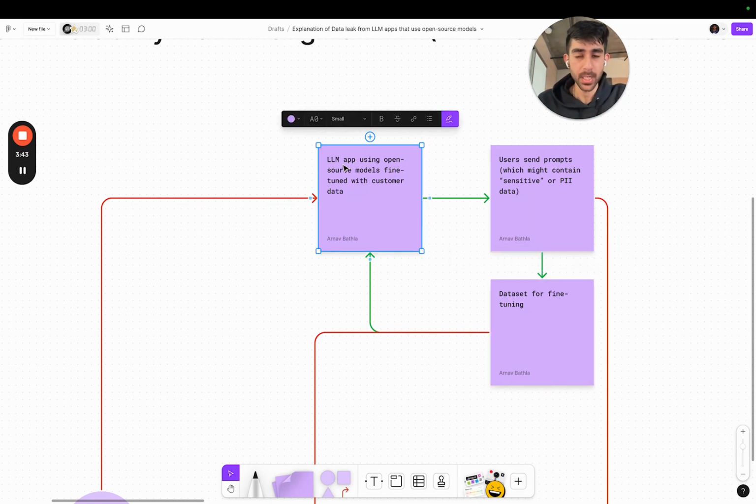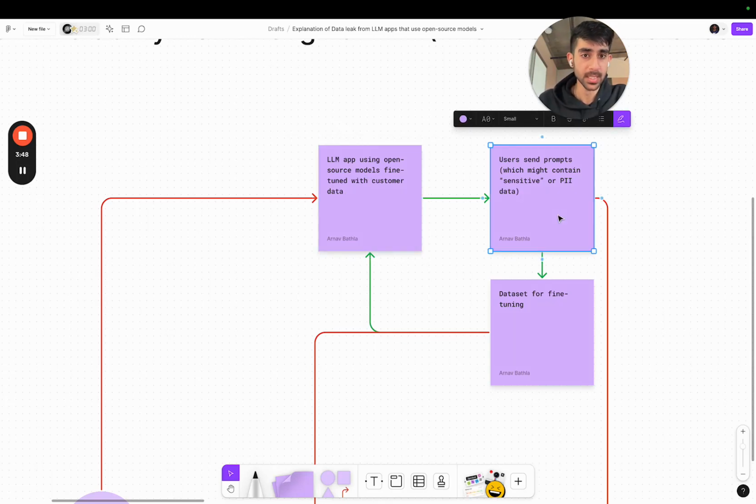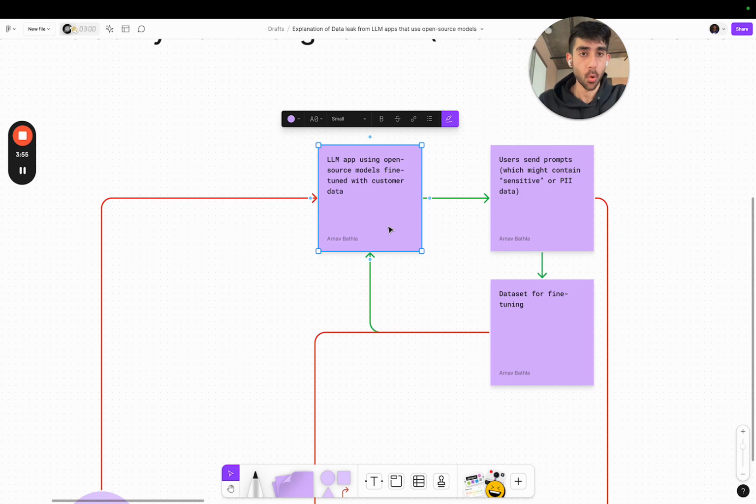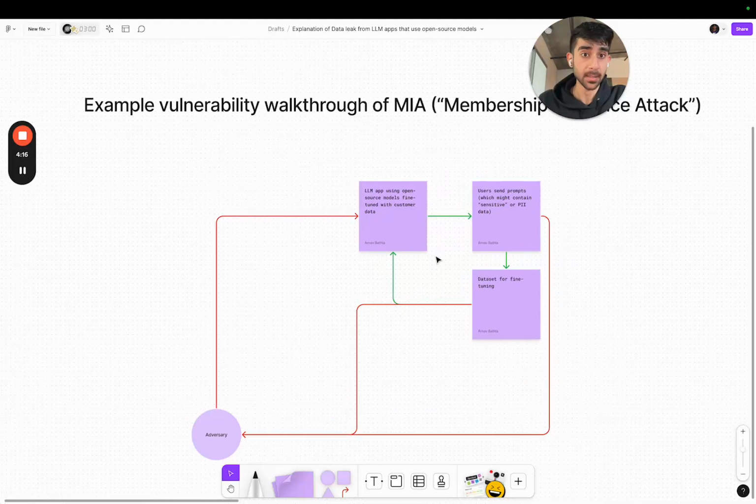Again, the way that this works is you have an LLM app that is using a third-party open source model. Your users are sending prompts to that app. You're using those prompts to build out a dataset for fine-tuning, and you're fine-tuning the LLM for a better experience for your customers. When you go through this loop again and again, you're building out your incredible dataset, and now your third-party open source model is not just a third-party open source model. Now it's really fine-tuned for that particular customer type, and it's getting better and better. And that private dataset you're collecting is now exposed to third-party attackers.